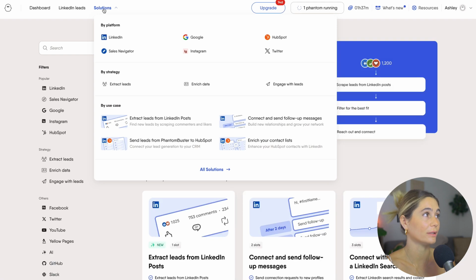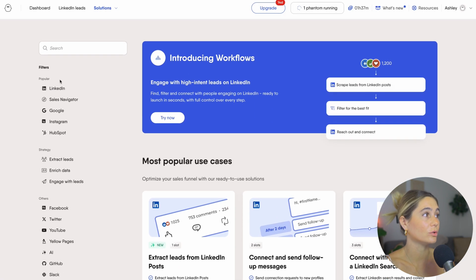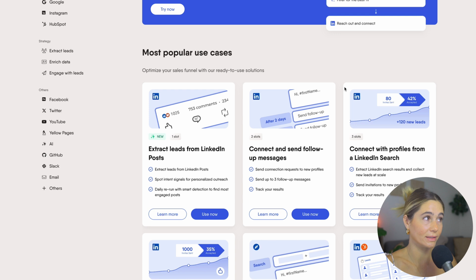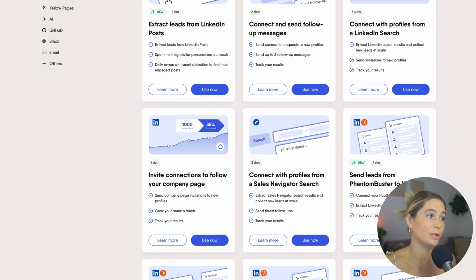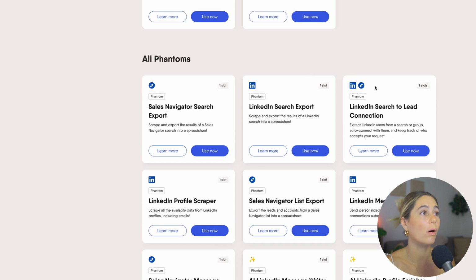Next is the solutions. This is where all of the phantoms live. Again, you can filter over here by LinkedIn, Sales Navigator, Google, Instagram, HubSpot, or by strategy. It's the same as with the dashboard, but this is where you can find the phantoms that you actually want to use. They have so many different use cases. They've got extract leads from LinkedIn posts, connect and send follow-up messages, connect with profiles from a LinkedIn search, send leads from PhantomBuster to HubSpot. There are so many automations, and then if you scroll down, you can see all of the phantoms.